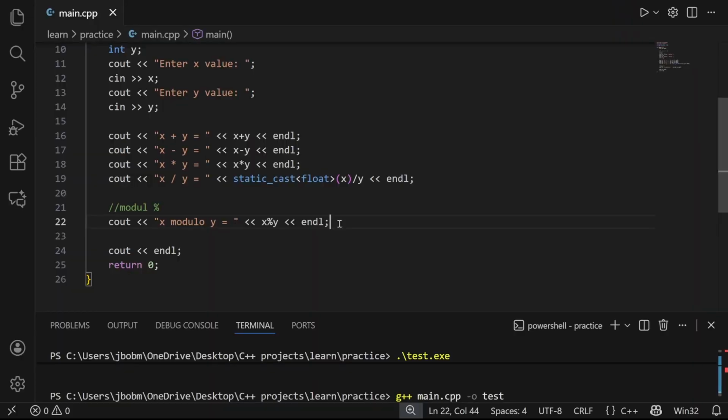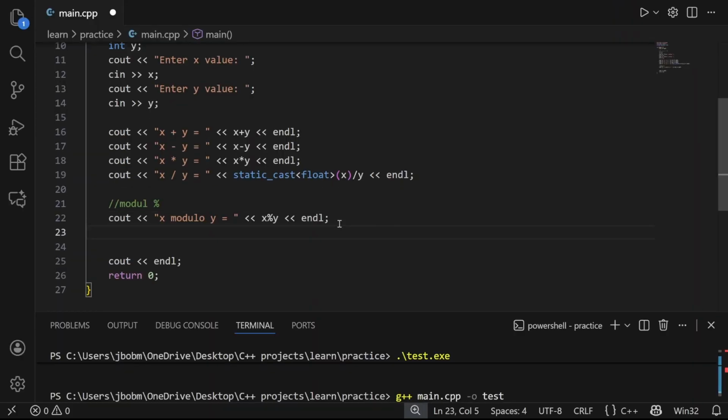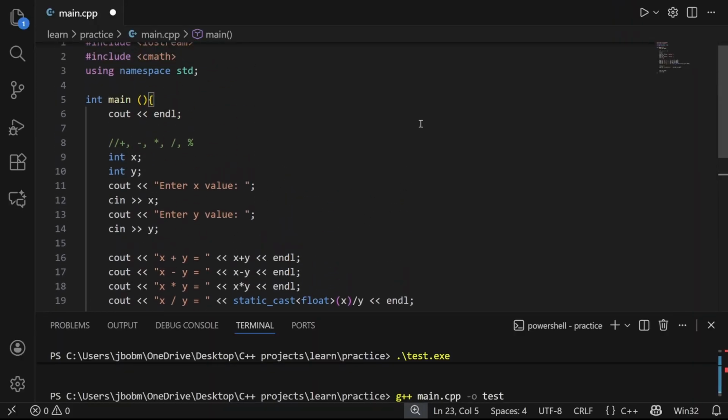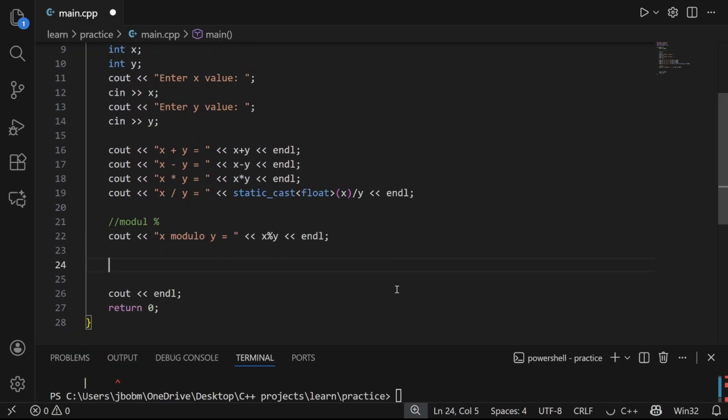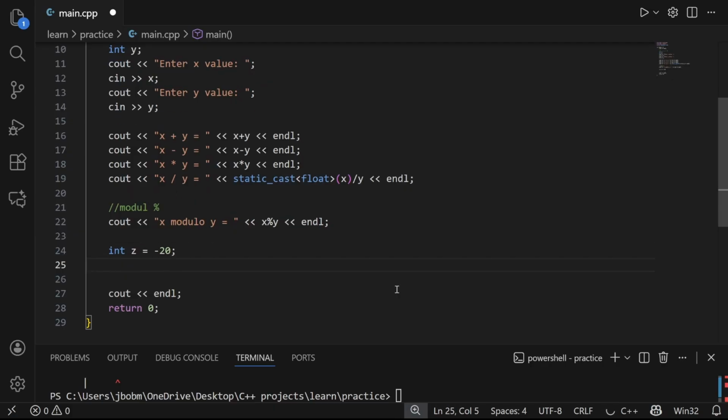For now, just to give an example, let's say we want to do, because I believe I have, yep, cmath is already in here. So let's make a new variable. We'll do z equals -20. And now let's do the absolute value. And we'll just say cout fabs. I knew what fabs was because of that library. z, control and save.